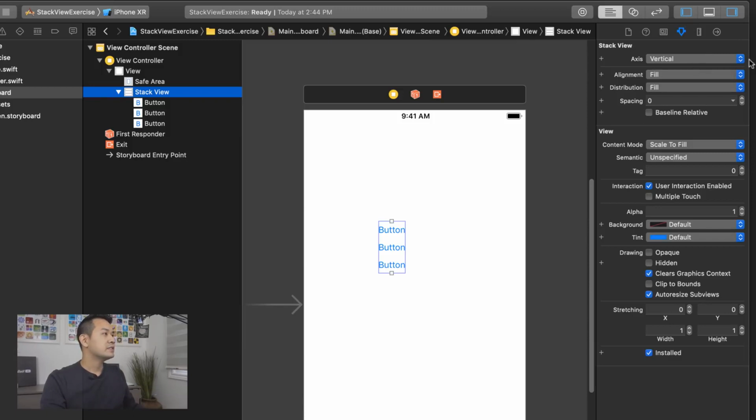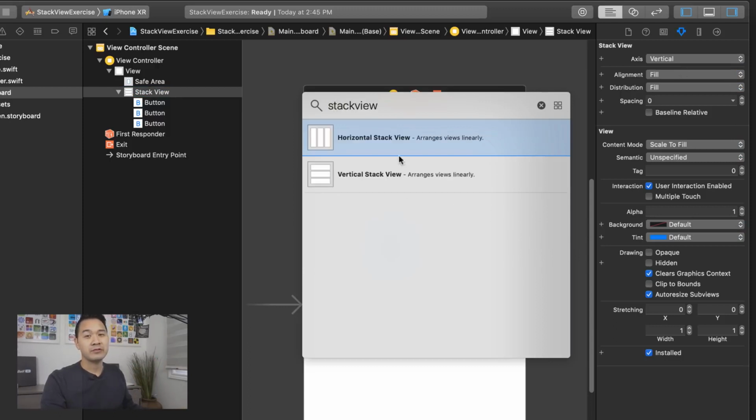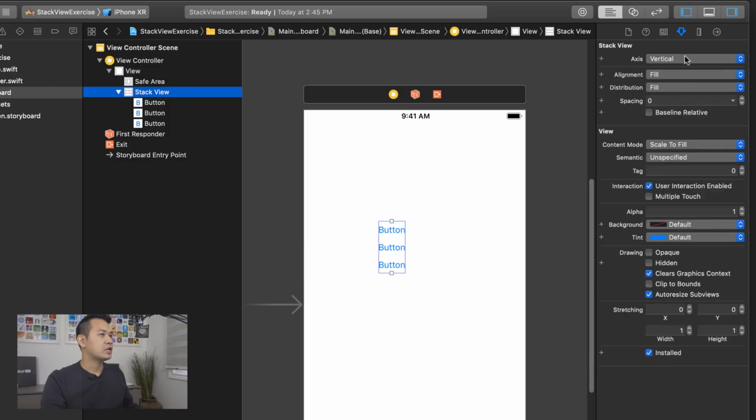Now, some of the properties that you can configure, just to go over them quickly with your stack view, is you can change the axis. So changing it to horizontal puts them side by side, and changing it to vertical just puts them one on top of each other. Now, this means that when you're adding your stack view and you're choosing it from the object library, it really doesn't matter whether you choose horizontal or vertical, because they're both configurable to be either one.